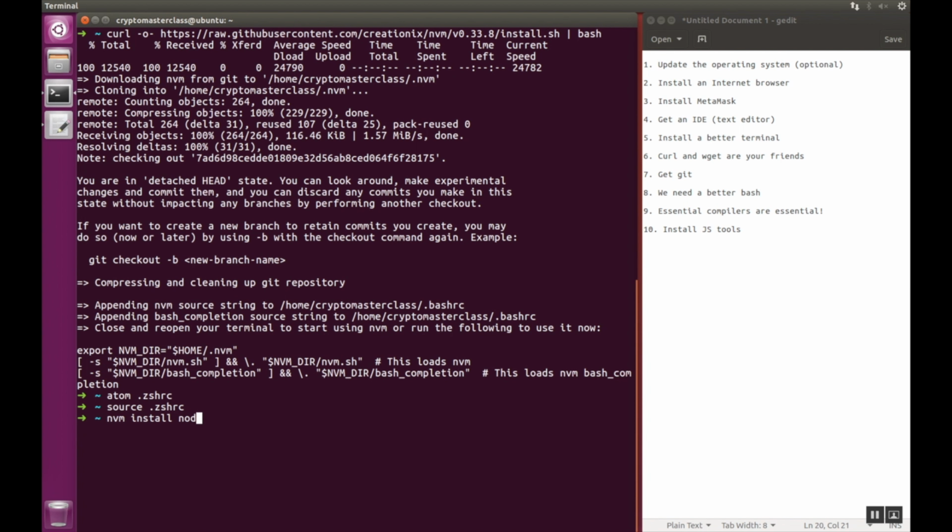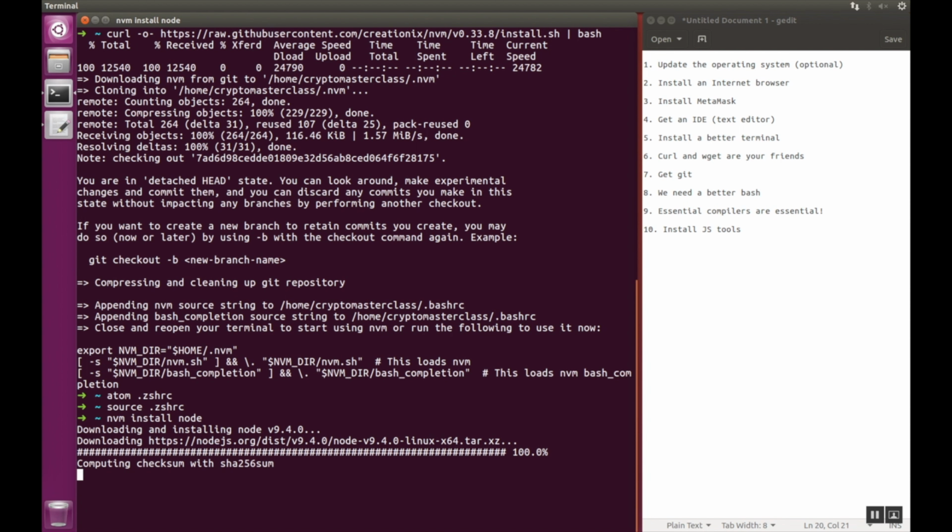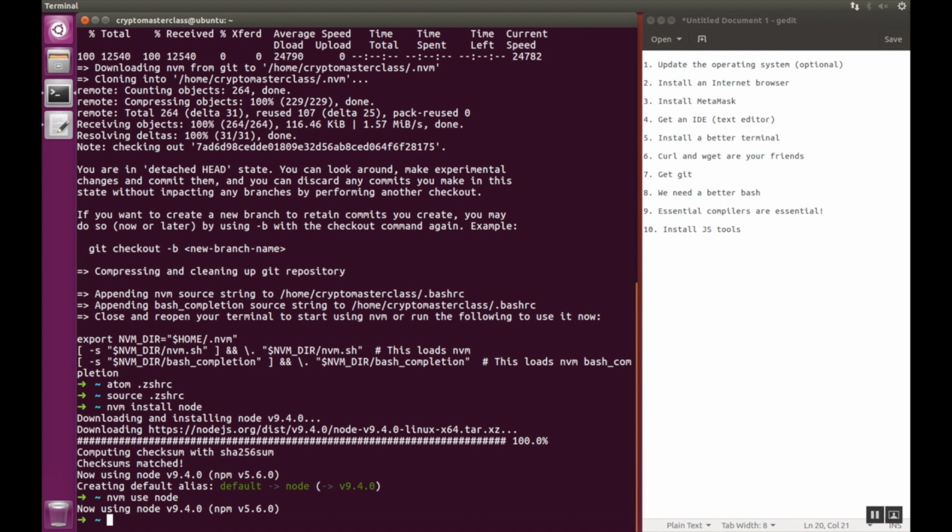Now it's time to install Node. Finally, let's make sure we're using the latest version of Node. Yep, 9.4.0.